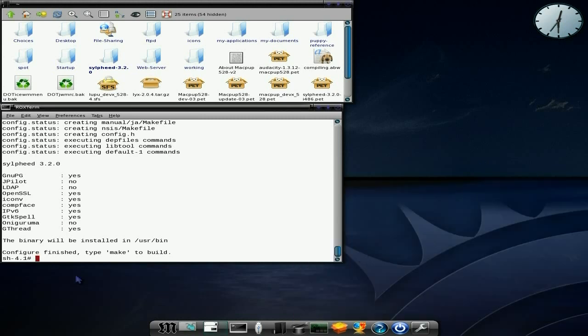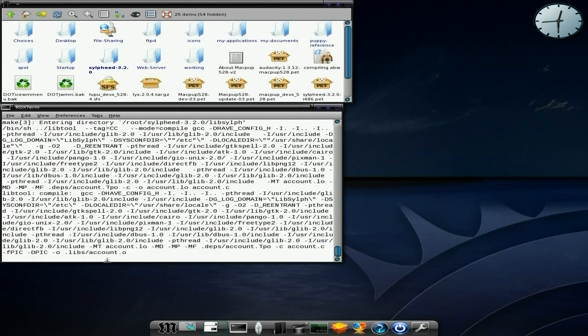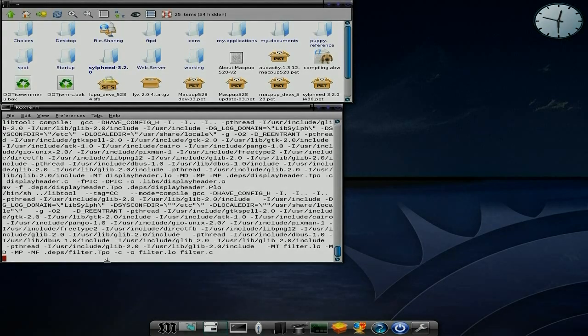Right, next. The configure is finished. Type make to build. So that's what you do. You just type make. Okay, and off we go. And this time, I'm going to go away for a second. Okay, see you in a minute.